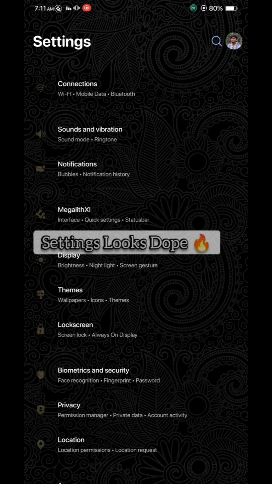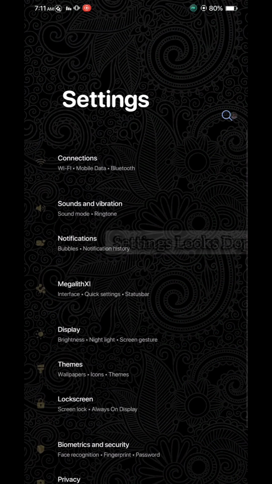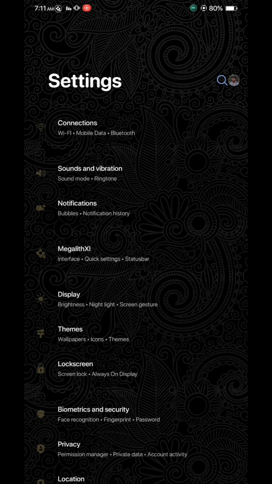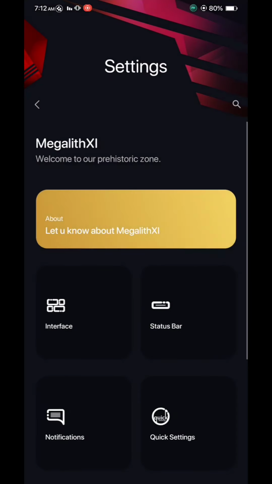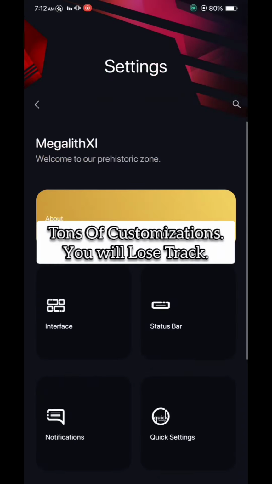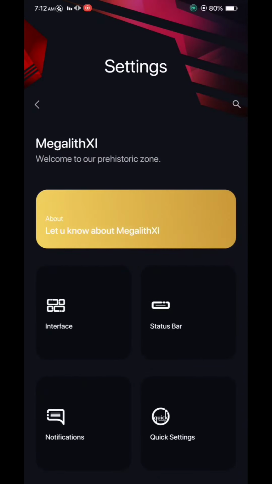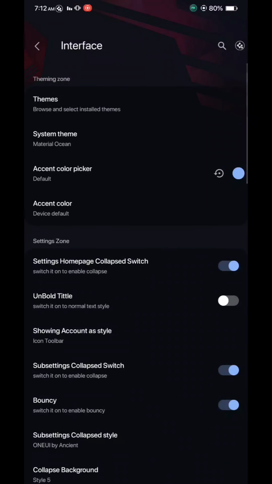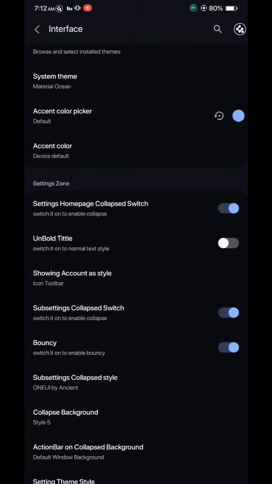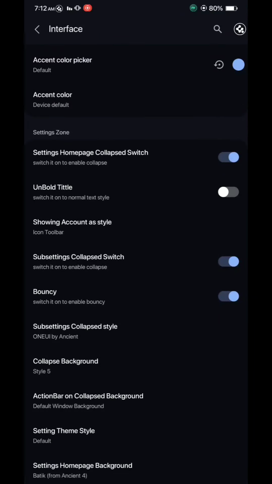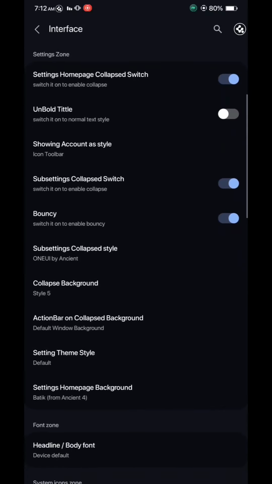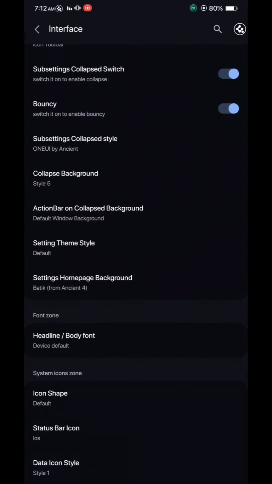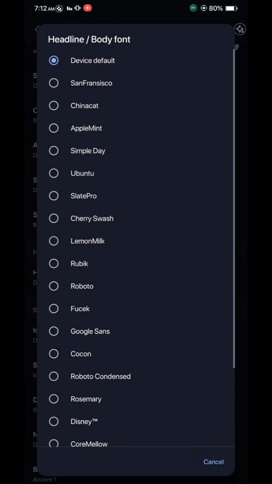So this is the settings of Ancient OS. This is pretty smooth and animation rich, and the Megalith 11 is the customization center. You can find lots of customization in here, and let me show you one by one. From the interface, here you can find the theming zone. Here you can customize the theme of your user interface. Then the settings zone. In settings zone you can select any settings option for customizing your settings. Then the font zone, you can select different types of font from here.